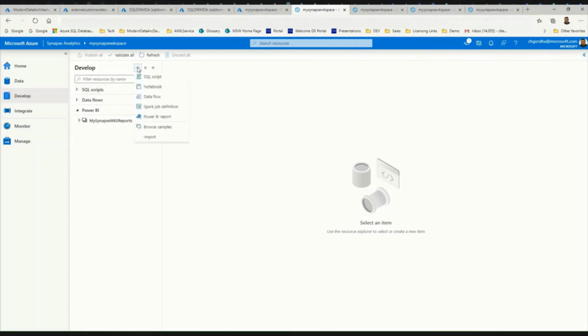To be able to do that, you click on the plus and you'll be able to have the options available to you. Thing to note here is that you could also create a notebook as well as your Spark job definitions from within this interface as well.